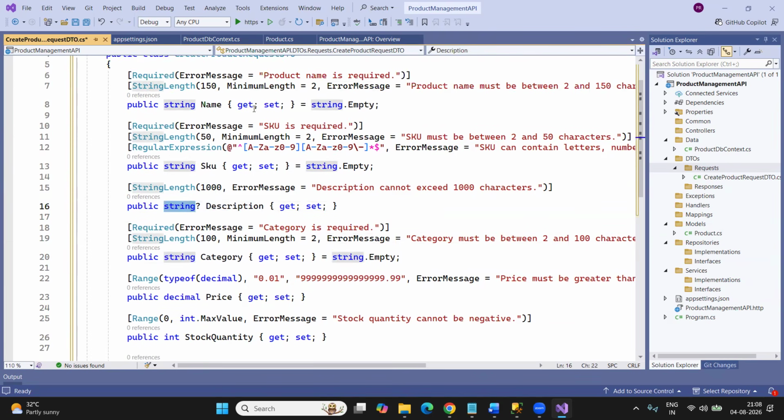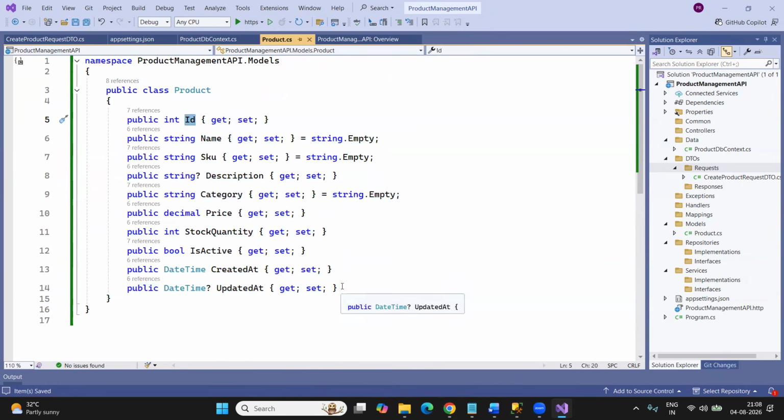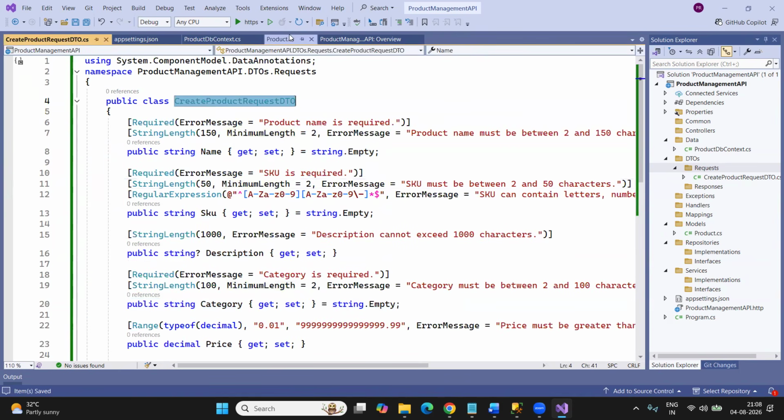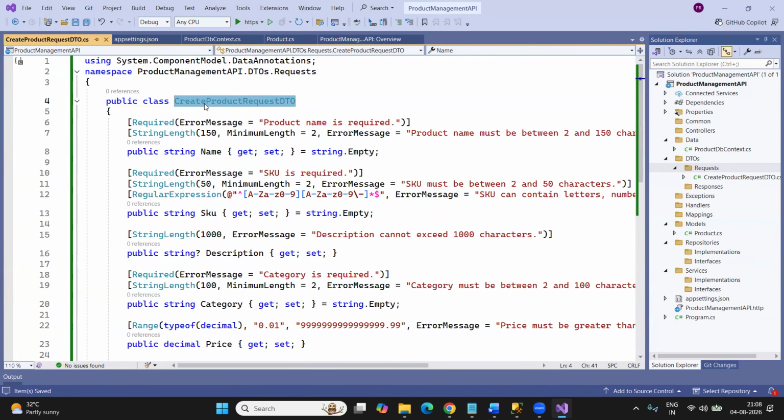Description is optional. For this create request DTO, I'm not taking the ID value, which is going to be generated by the system. I'm also not taking createdAt and updatedAt, which are going to be generated by the system. If I used the product entity as my model for receiving the input data, then these fields would be visible, which we don't need. That is the reason we are creating this record with exactly the data we need and exactly the data that is going to be sent by the client. Clear?